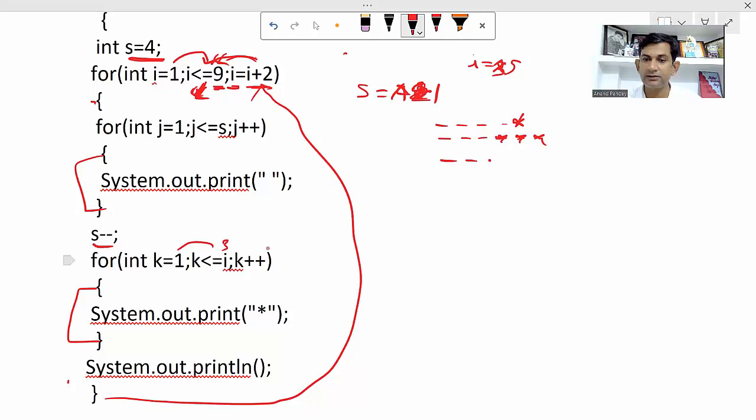Then again 1 to I. 1 to I will be what? So I is what this time? 5. I is what? 5. So 1 to 5 means 5 stars. 1, 2, 3, 4, 5.